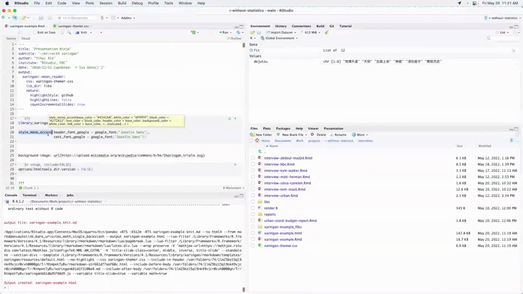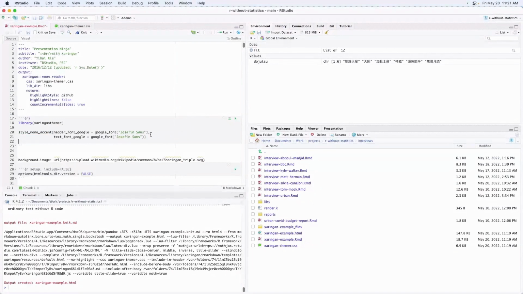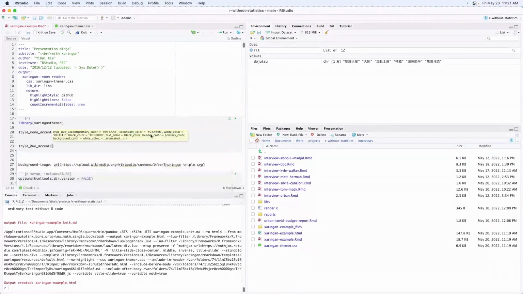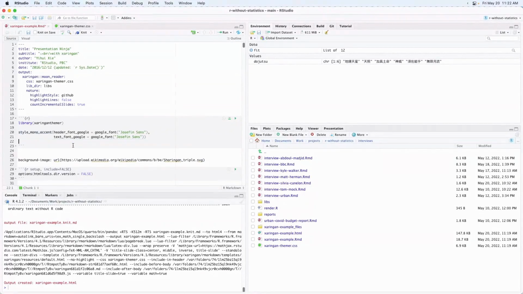I'm assuming it's really similar. Actually, just to highlight first, it seems like you start with a default overall style, mono accent, and then tweak it from there. Is that right? For example, if I type style duo accent, that lets you pick two colors. The mono accent function lets you pick one color. If we wanted to change that, we would use that function to do it.